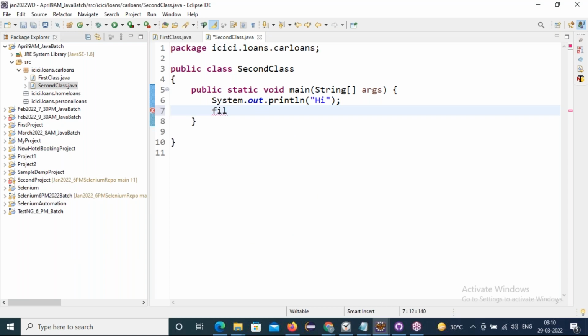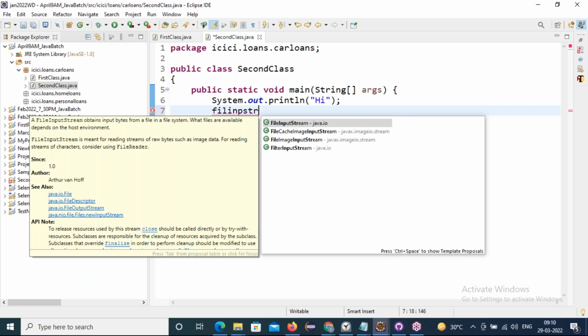FileInputStream, 3 words are there. In File, 3 characters. In Input, 3 characters. In Stream, Str, 3 characters. Then press Ctrl+Space. See, now it got filtered. Yes or no?